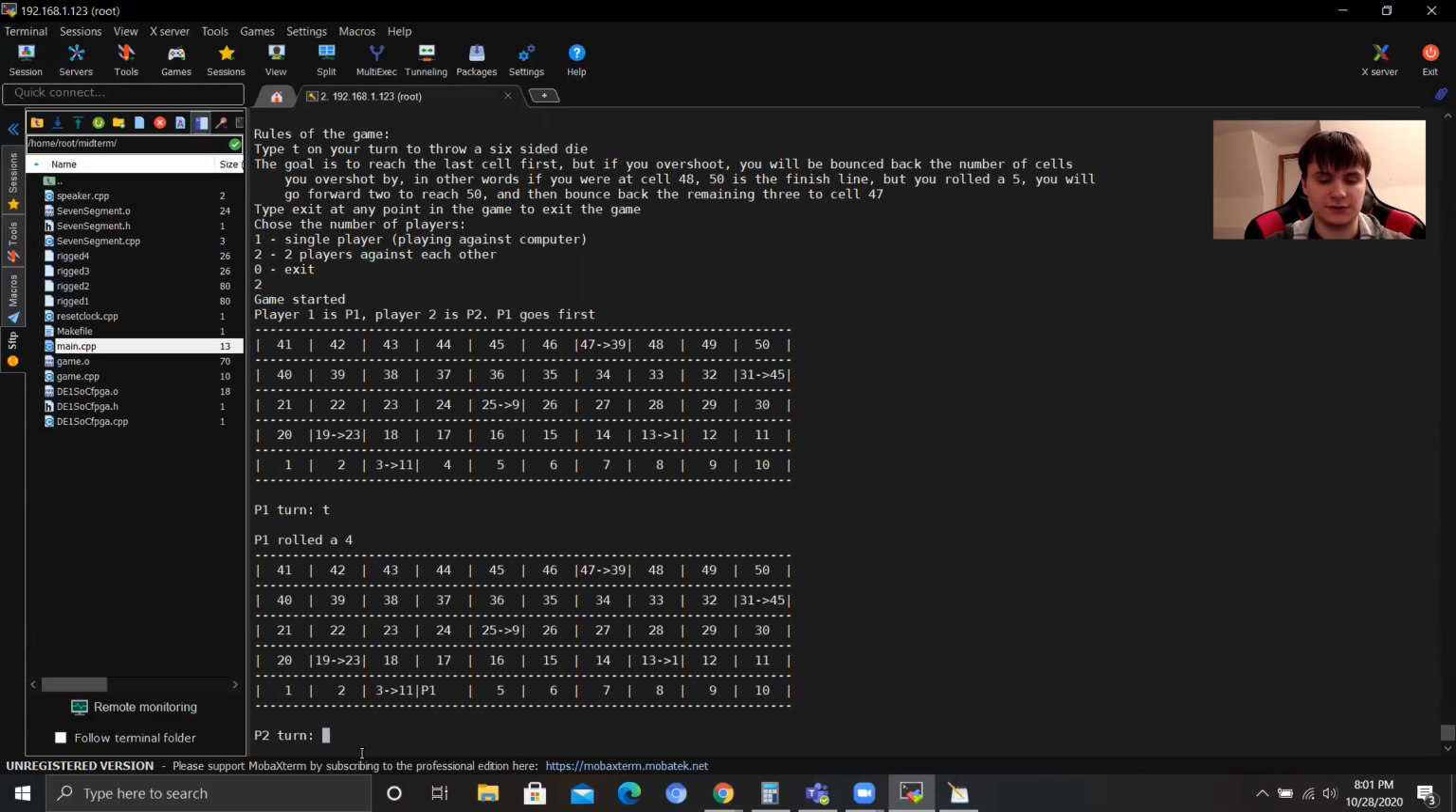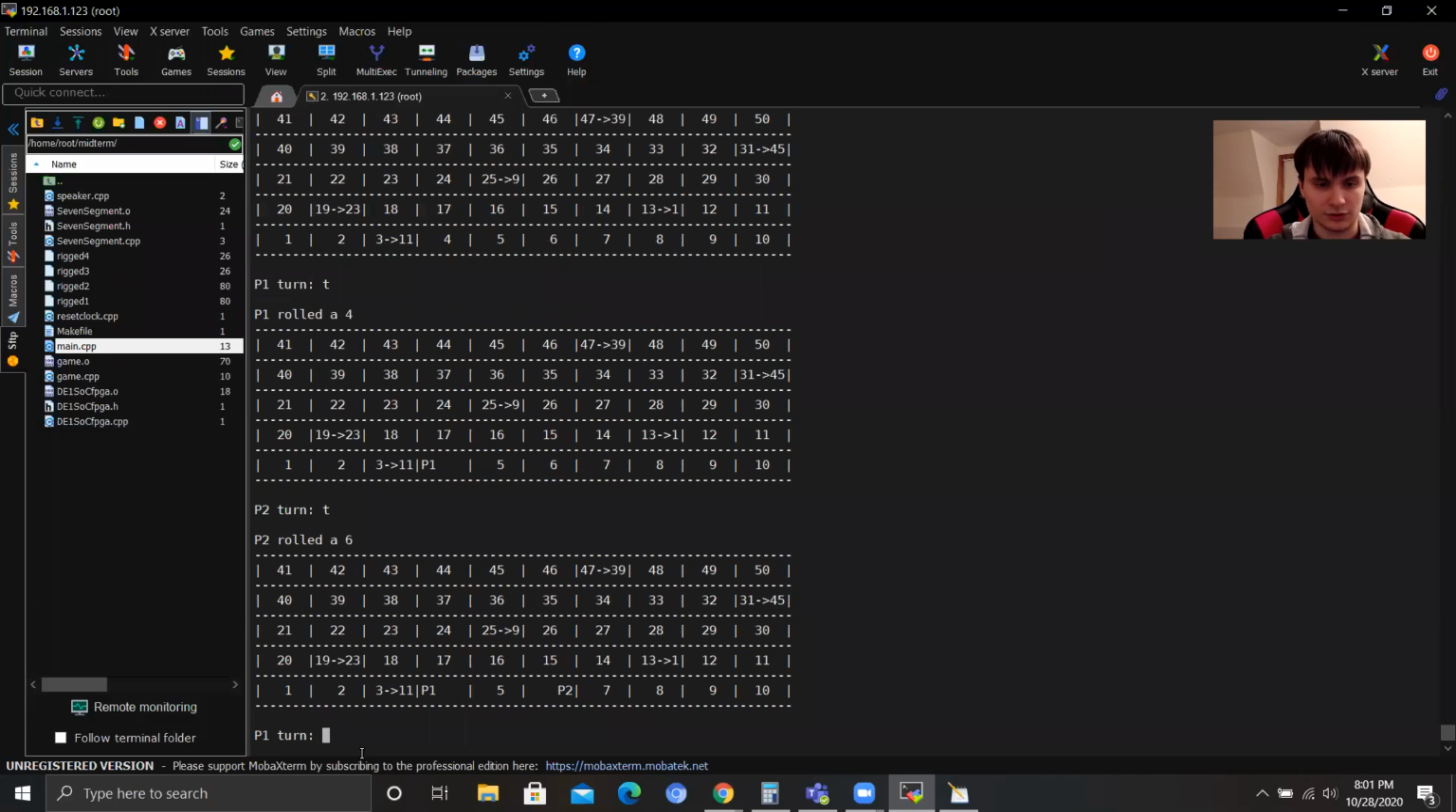Now it's player 2's turn, and it's player 2's turn to decide whether they want to throw or exit, as both players can exit the game. Let's see what happens when player 2 types T. Player 2 rolls a 6, and as you can see here, they end up in cell 6. That is how playing against another player works in this game.